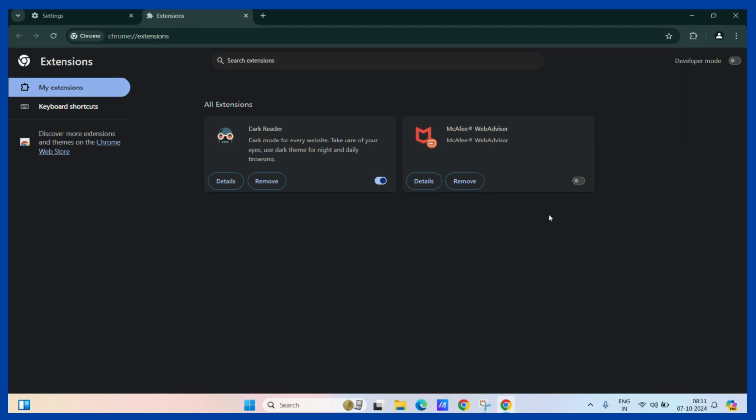These are the hidden extensions. And also this is not enabled. So to remove this, you can simply click on the remove button and hit the remove button. Now this extension is gone as well.